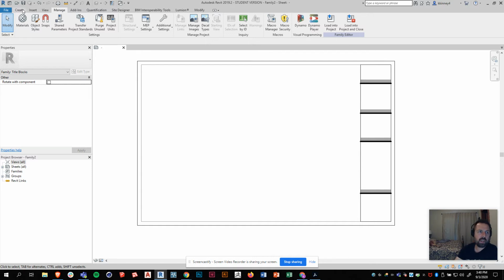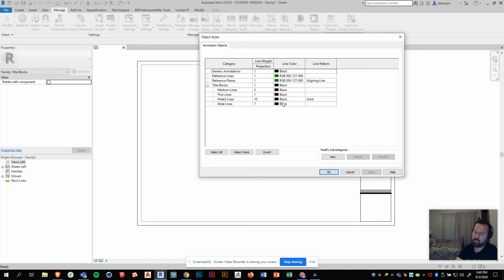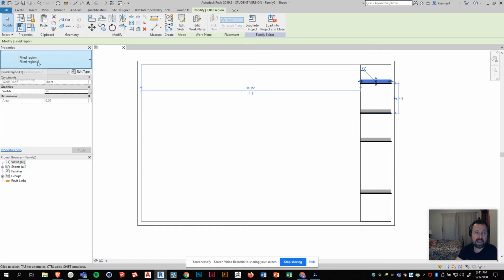You could also change the color of the line if you wanted to. So you could add some color to your title block. Excuse me. That's also how you add filled regions and then add new types of filled regions to have different visual appearance between them. So maybe you want crosshatch, maybe you want solid, maybe you want just diagonal hatch in there.